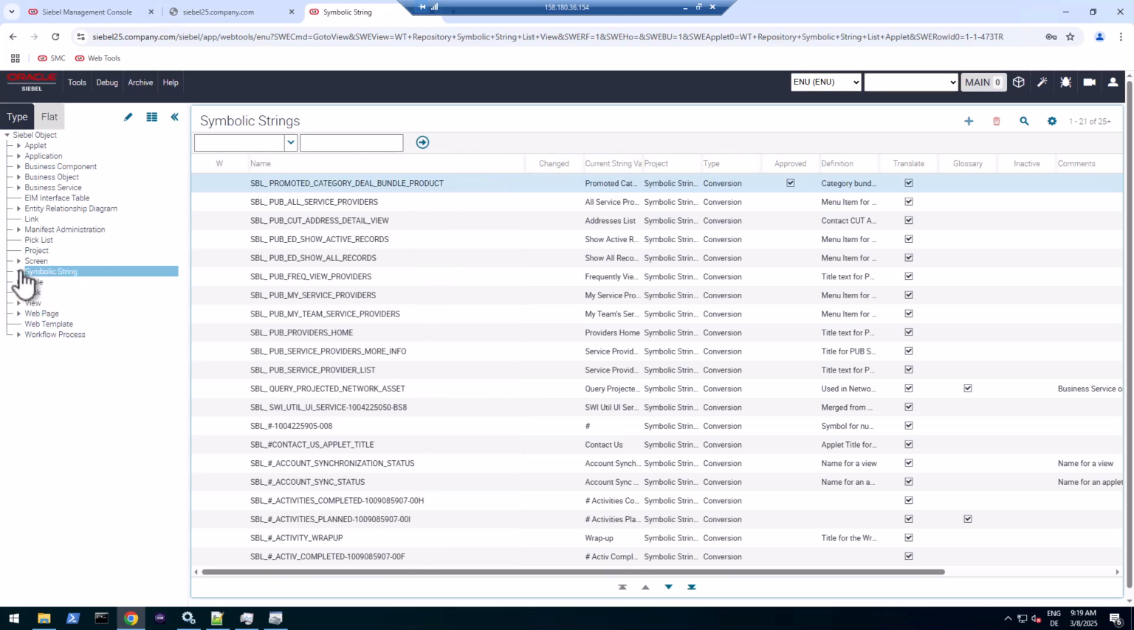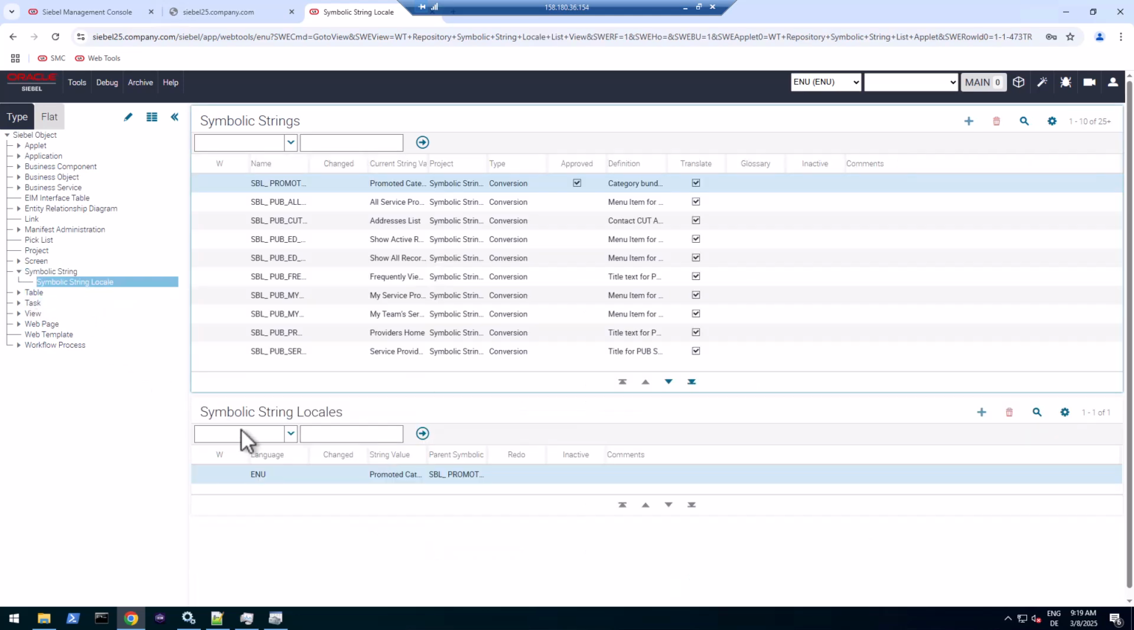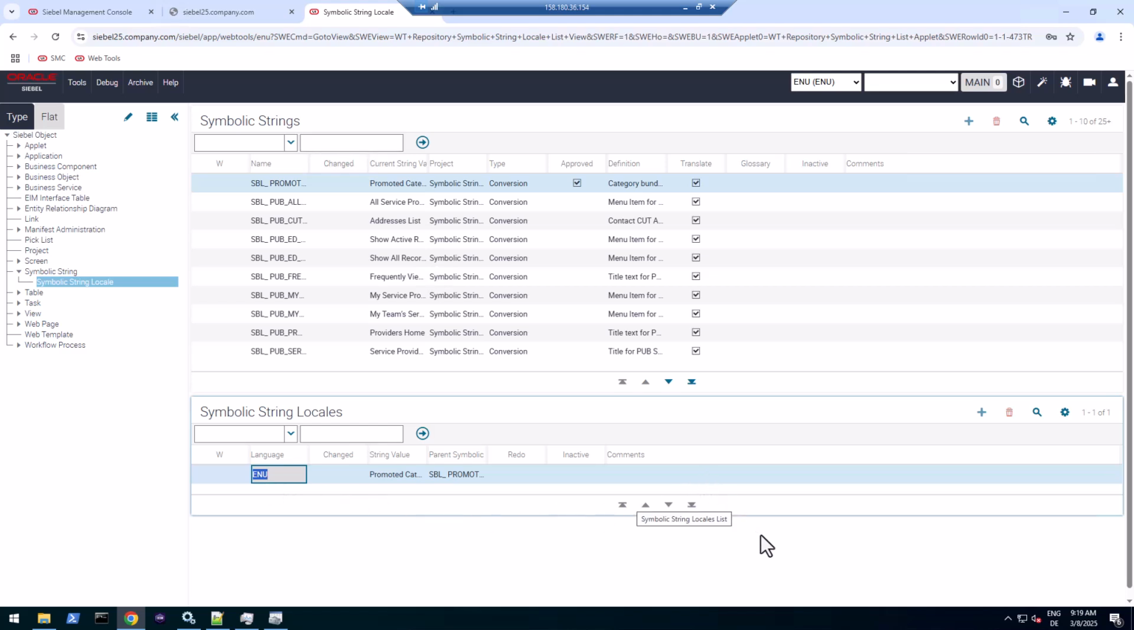And if you expand the symbolic string, you see its translations. And there's just ENU. So even if we run a German or French object manager or any language supported, it will not be capable of showing anything meaningful because there's no translation. Of course, these are all standard strings, hundreds of thousands of standard strings in Siebel CRM. We need to import the language-specific strings. How do we do that?